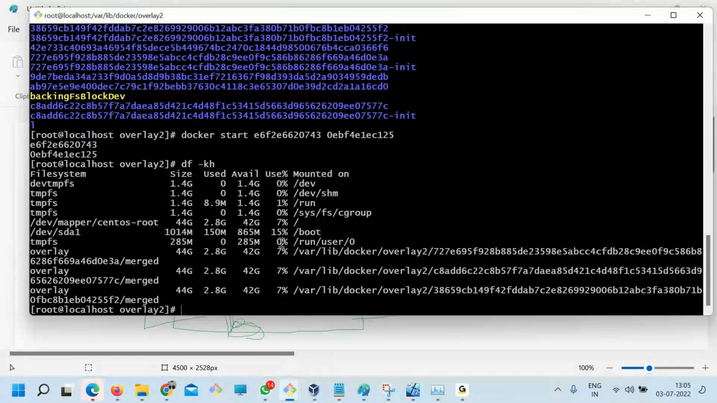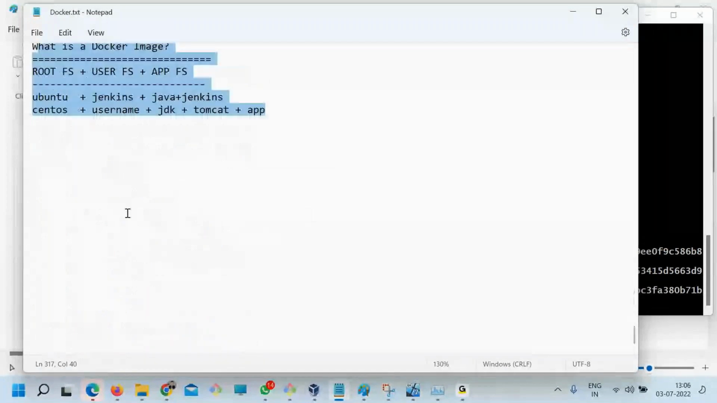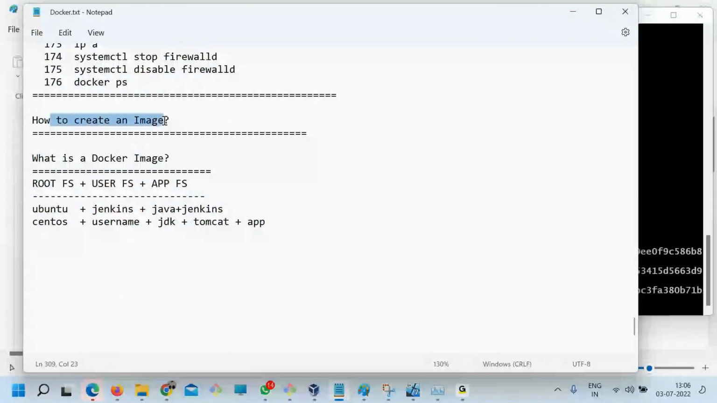Yeah. So now the question was not that one. The question was how to create an image. Where is that? I forgot. How to create an image. So guys, simple thing. I need to have some assignment.